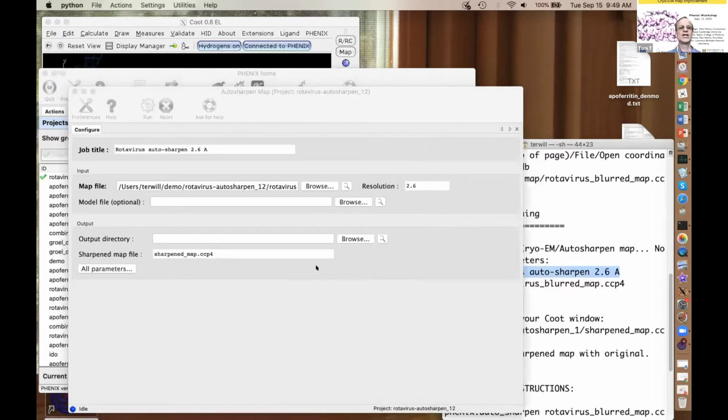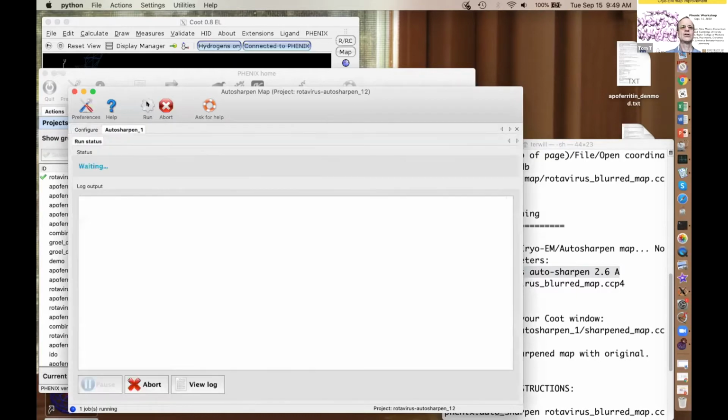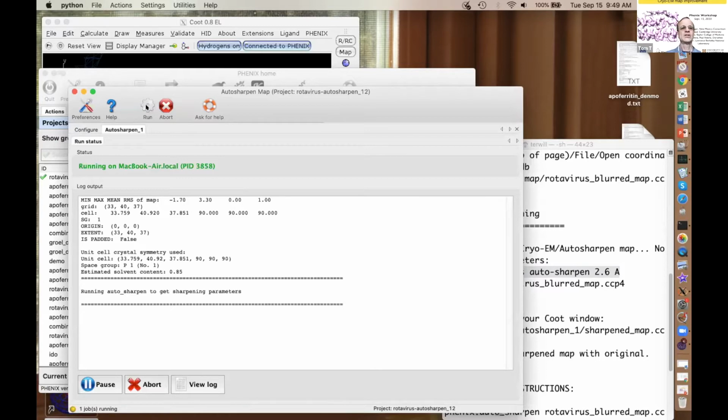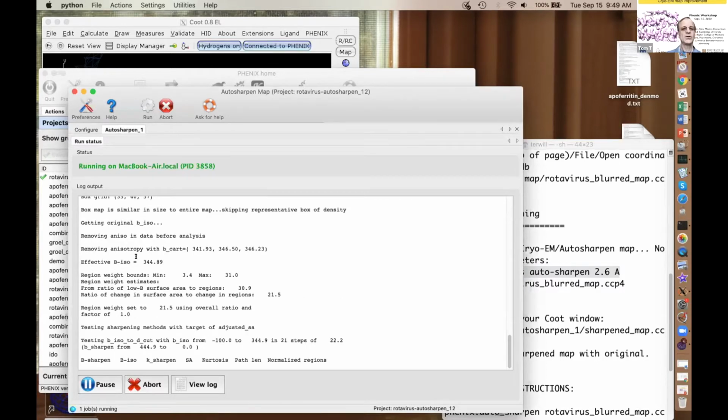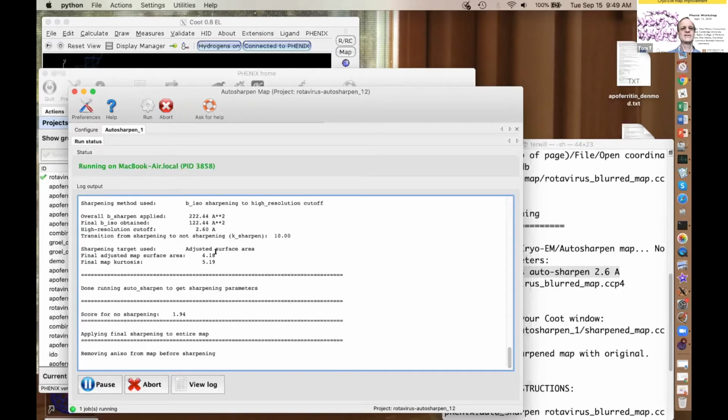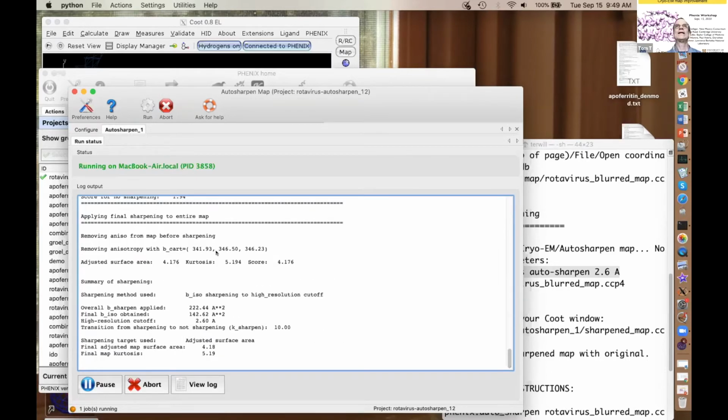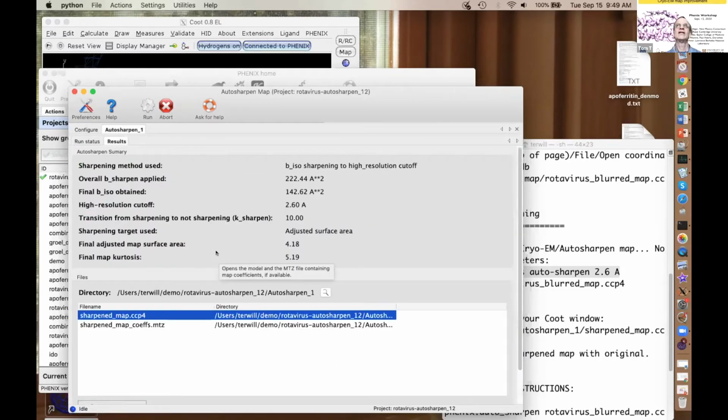So we're just going to hit run, and it should do our auto sharpening. This won't take very long for this. So it reads in the map, tells us a little bit about it, tells us in particular what's the effective B value of the starting map. So this is how fast the weighting on the map falls off with resolution, and that had a number of 300. A B value of 300 is like a map that might be a 6 to 8 angstrom map, which is about what that looked like.